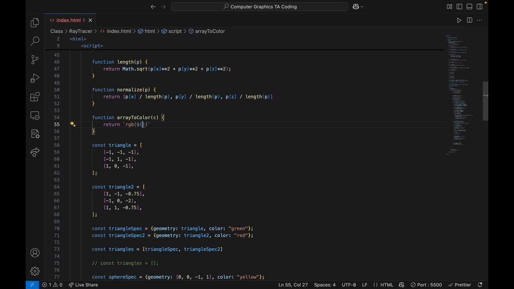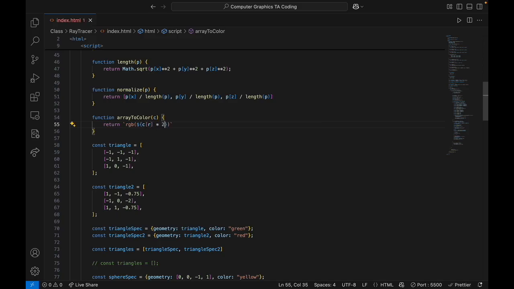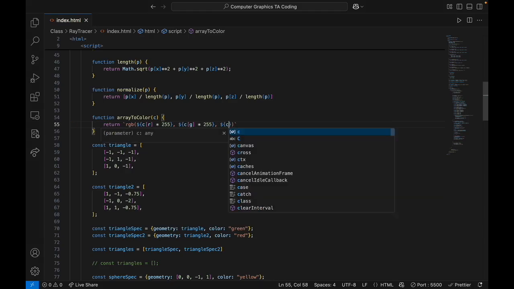And there we go. Now we'll get c, and then we'll get R from it and multiply it by 255. Then a comma, then the dollar sign again, and we'll get the G from the array, c[G] times 255. Finally, we just have to get the B, blue. For that, we do dollar sign c[B] times 255. Okay, so there you go. This is how we can convert an array representing a color to an RGB string.